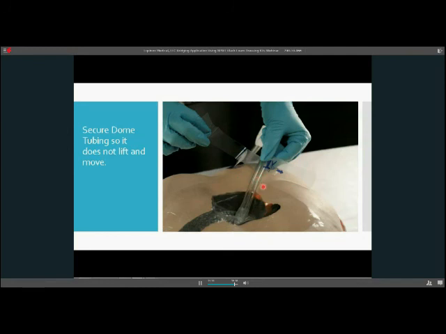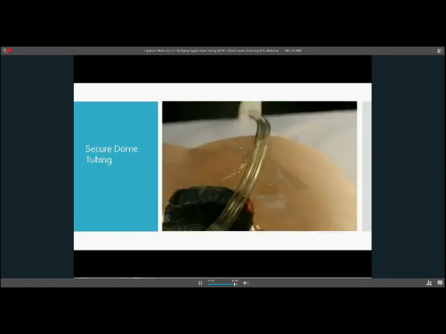Okay, now I'm just going to remove the blue tabs. And then I just want to make sure that I secure right here all my double lumen tubing down. So you can do a chevron like you do with IVs. You can get some pink tape.